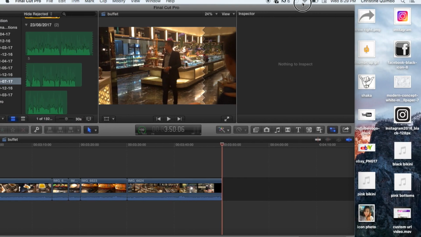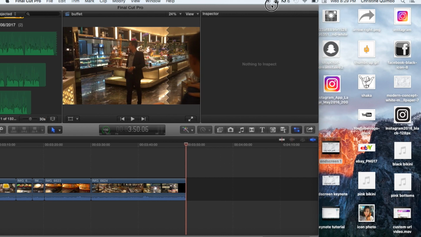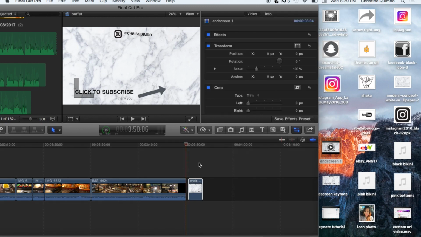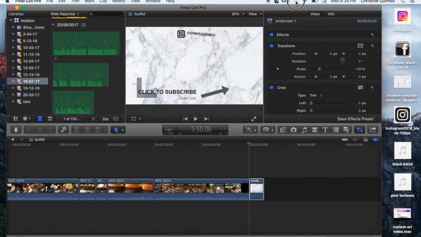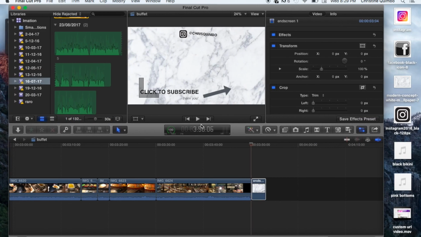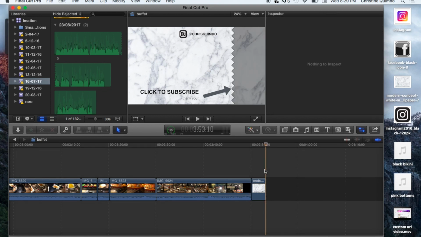Now I'm going to show you quickly how I attach this at the end of my videos. I simply drag it into Final Cut Pro or iMovie or whatever you're using. So the thing to remember is that end screens are 20 seconds long. I'll just copy paste the video so that it fills out the 20 seconds and it will just repeat itself.